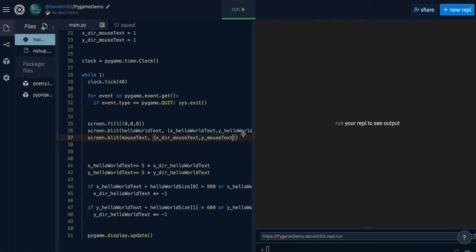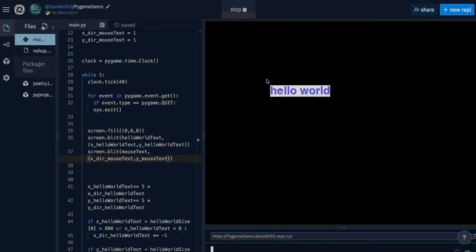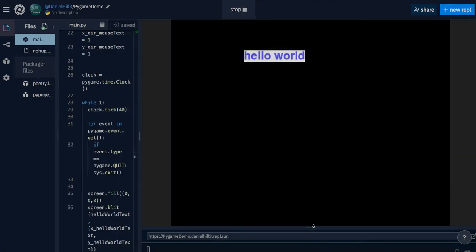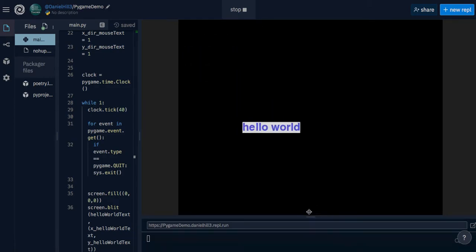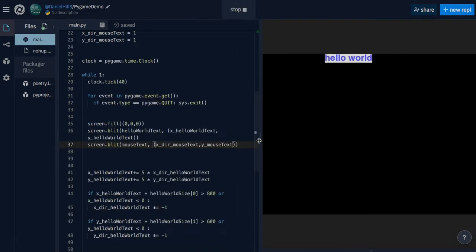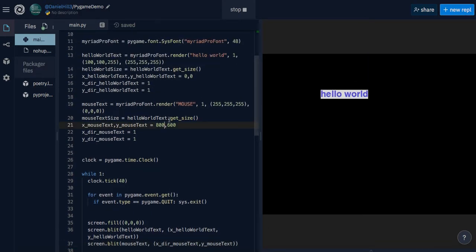I'm going to shrink my window back and run it. Is it too big? Let's play with that X and Y position a little bit. Where are we here? Let's make it a little bit shorter, so let's say 400 and 300. Let's see if that makes a difference.